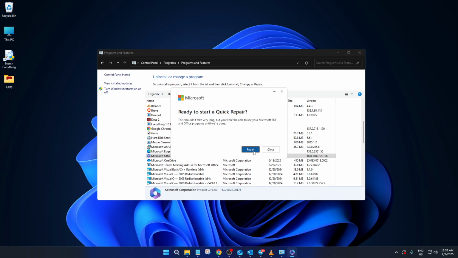Once the repair process finishes, you'll receive a notification or a message prompting you to restart your computer. This step is crucial because it allows all the changes and fixes to take effect. Close out of any programs you might have open and restart your machine. After your computer has restarted, try to log in to Outlook once again.